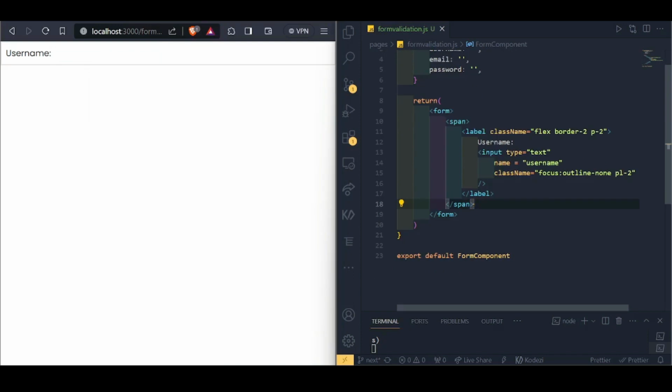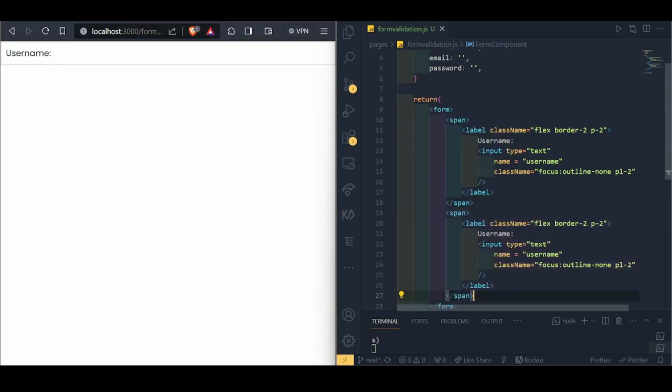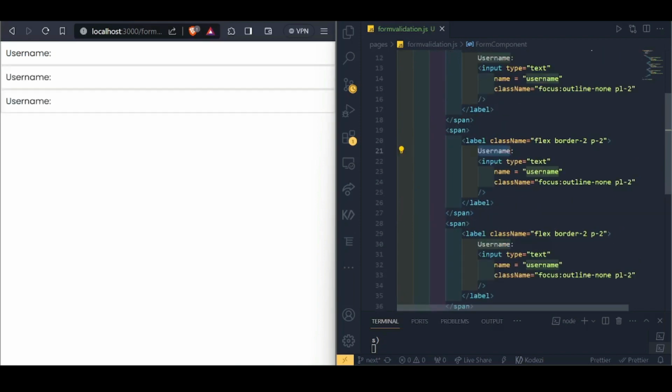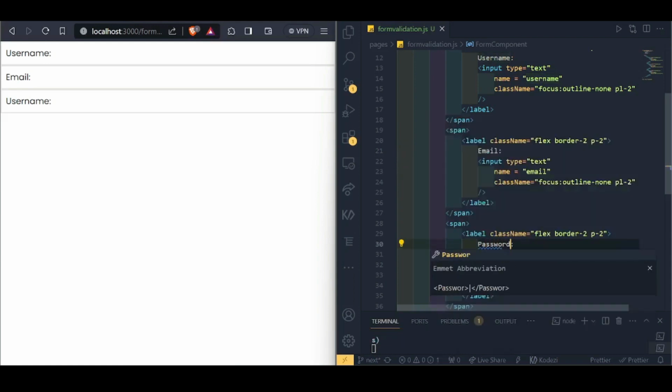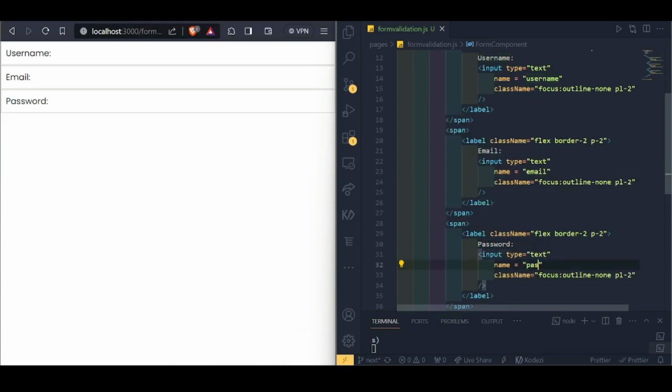Okay, enough for now. And we will copy this span 3 times and change this here to email, and the name of this field will be email, and similarly this will be our password section, and the name of the input will be password. Right, so let's add some more design.